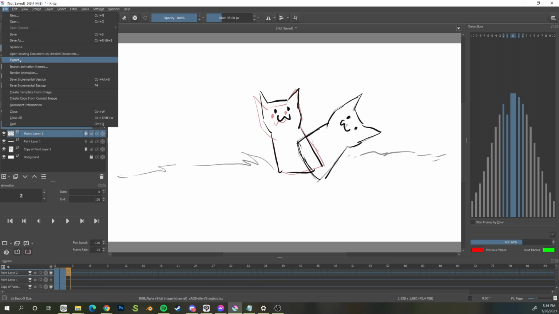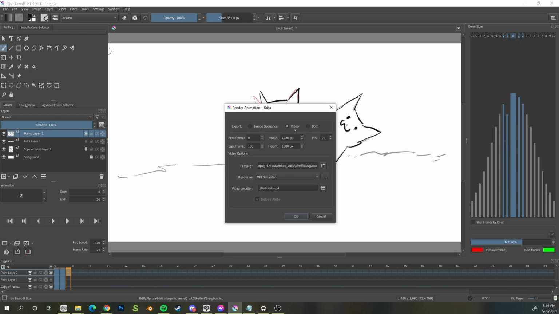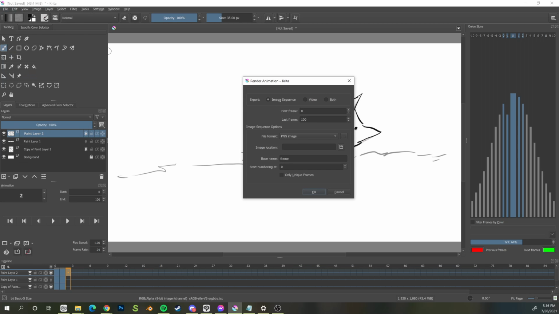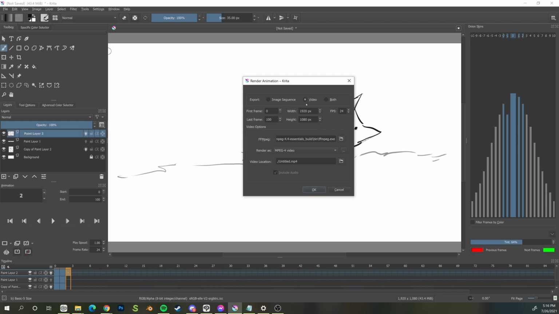So what you'll want to do is, it's tempting to click export. That's not the right way. So instead you can click render animation. Render. And you can do an image sequence just fine without downloading anything extra. But for video, if you want it to recognize your video, there's a little bit of a hoop you have to jump through at first.